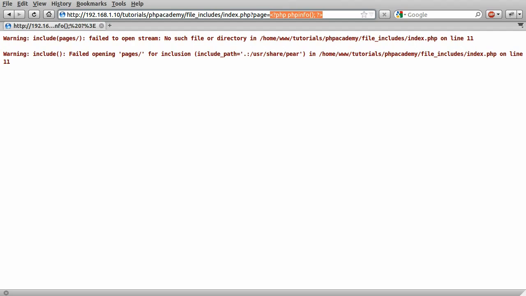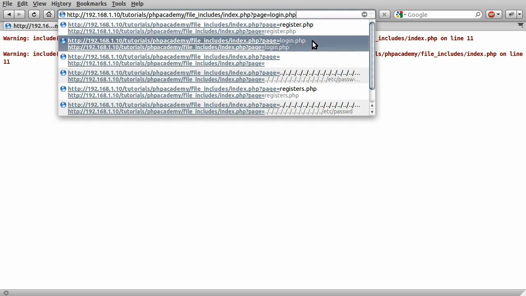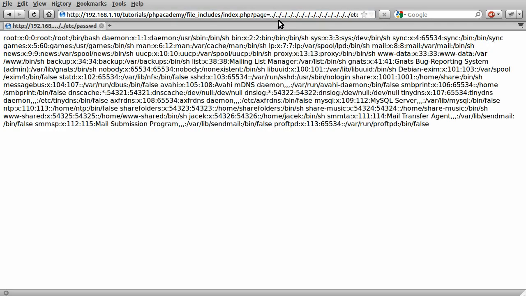So what we need to do to prevent this causing problems is validate this input. If we go back to this original example, what we could do is check to make sure that this variable doesn't have any dots or slashes in it.